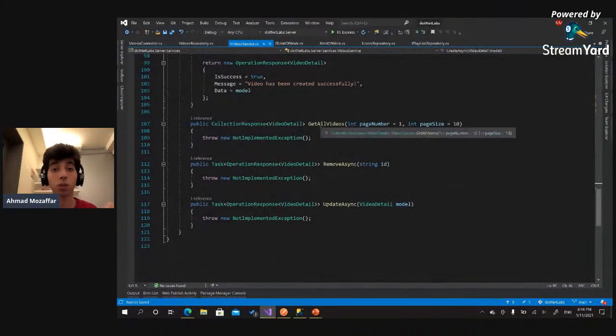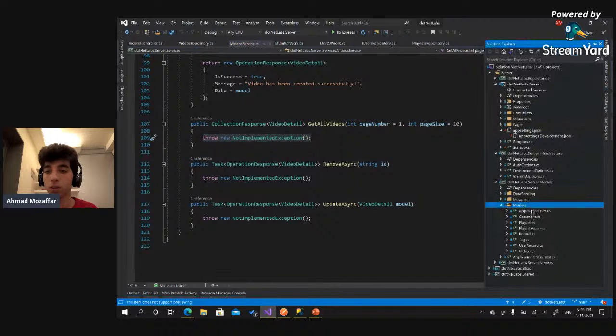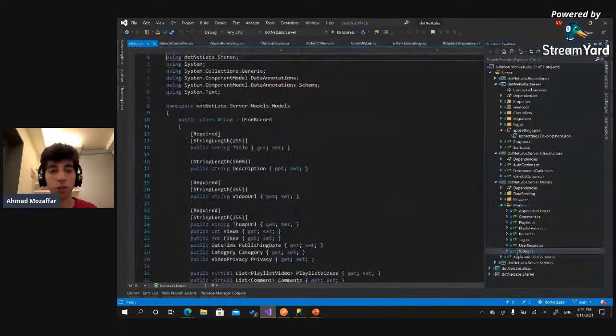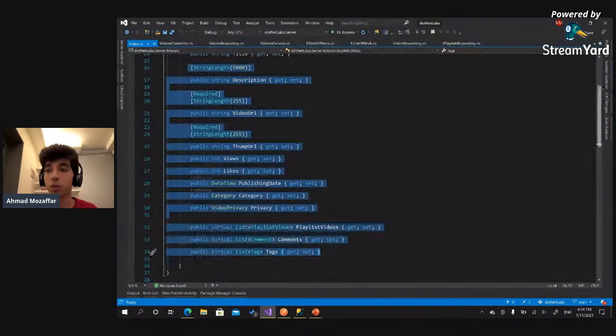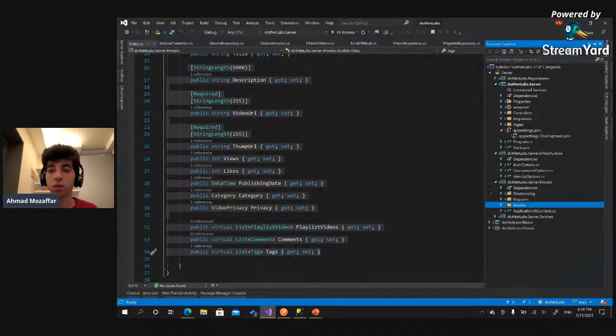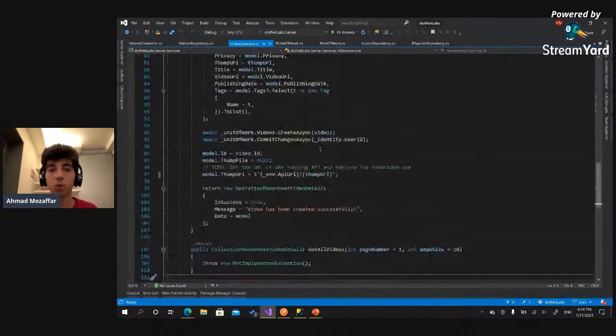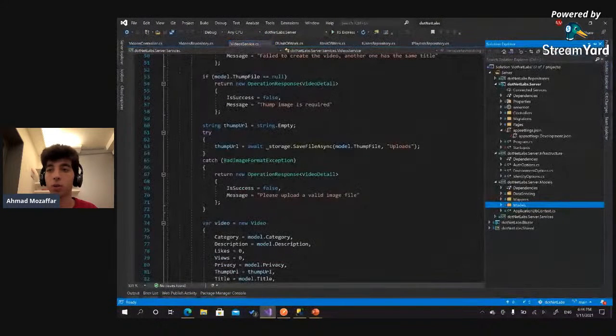Right now, the function that we want to develop is basically get all videos. But before we proceed with this one, we need to implement AutoMapper to map any video object, the one we have in the domain models, and transfer it into a video detail object. To implement that, we have to install and implement AutoMapper.